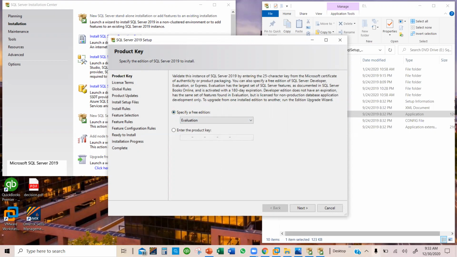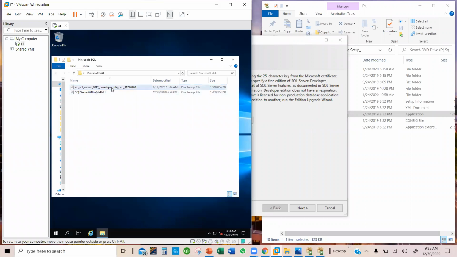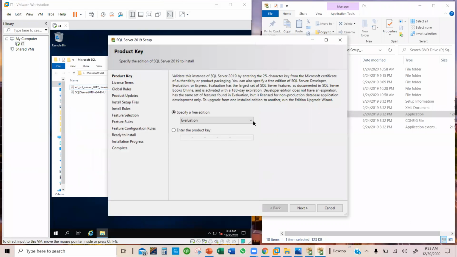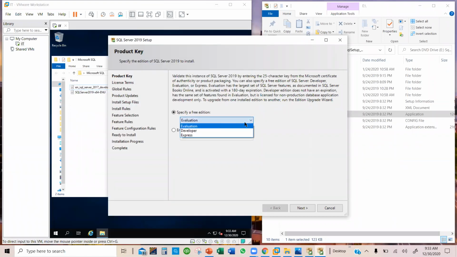You can use the developer actually, depending on the ISO file you have. If you remember, I had two ISO files here. So this one is a developer. If you were using this file, which is the developer, then you need to select the developer one. If you were using Express, you need to select Express. But the one I'm using is the evaluation file. So that's why I'm going to use the evaluation one.